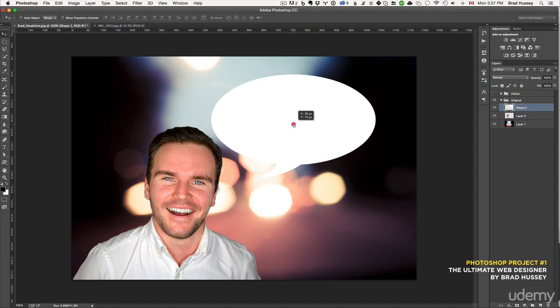Now, move that around. And now I'm going to choose the text tool. So new layer, then text tool, or you can just hit T. And that will give you the text tool. I chose Helvetica Bold and size 60. And right here, I'll say, Hi, I'm Brad. Great. And with the Move tool, I'm going to move that roughly to the center of the speech bubble.